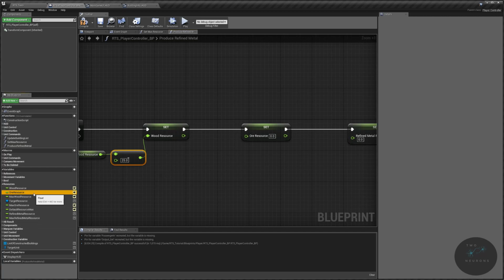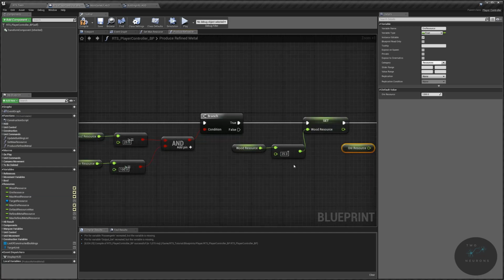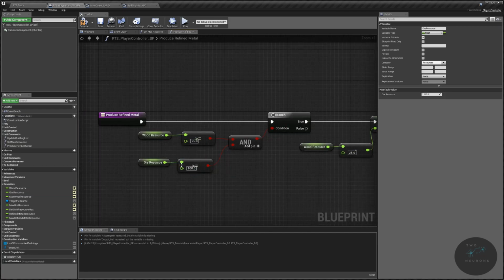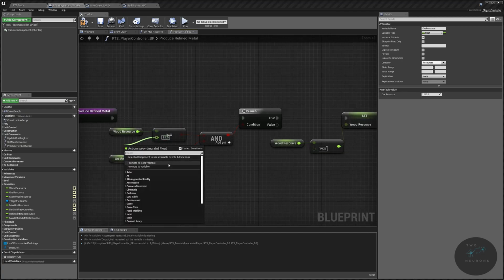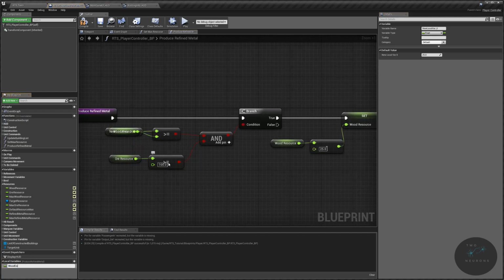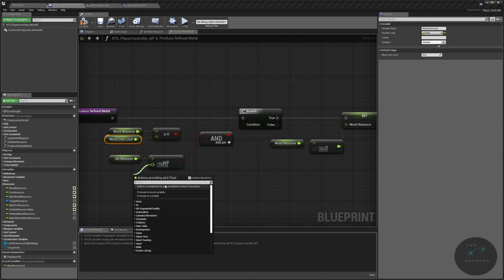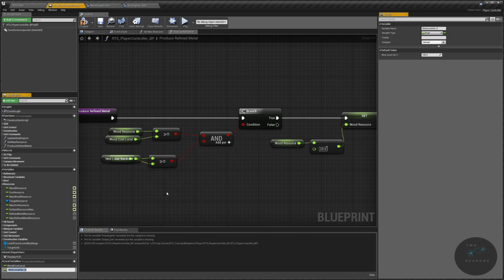We are going to get our ore resource. In fact, you actually might want to promote this to a local variable. That way, if you change one, you don't have to worry about changing the others. I'm going to do that just to be on the safe side. And this will be wood cost local. And I'm going to do the same for this one as ore cost local.